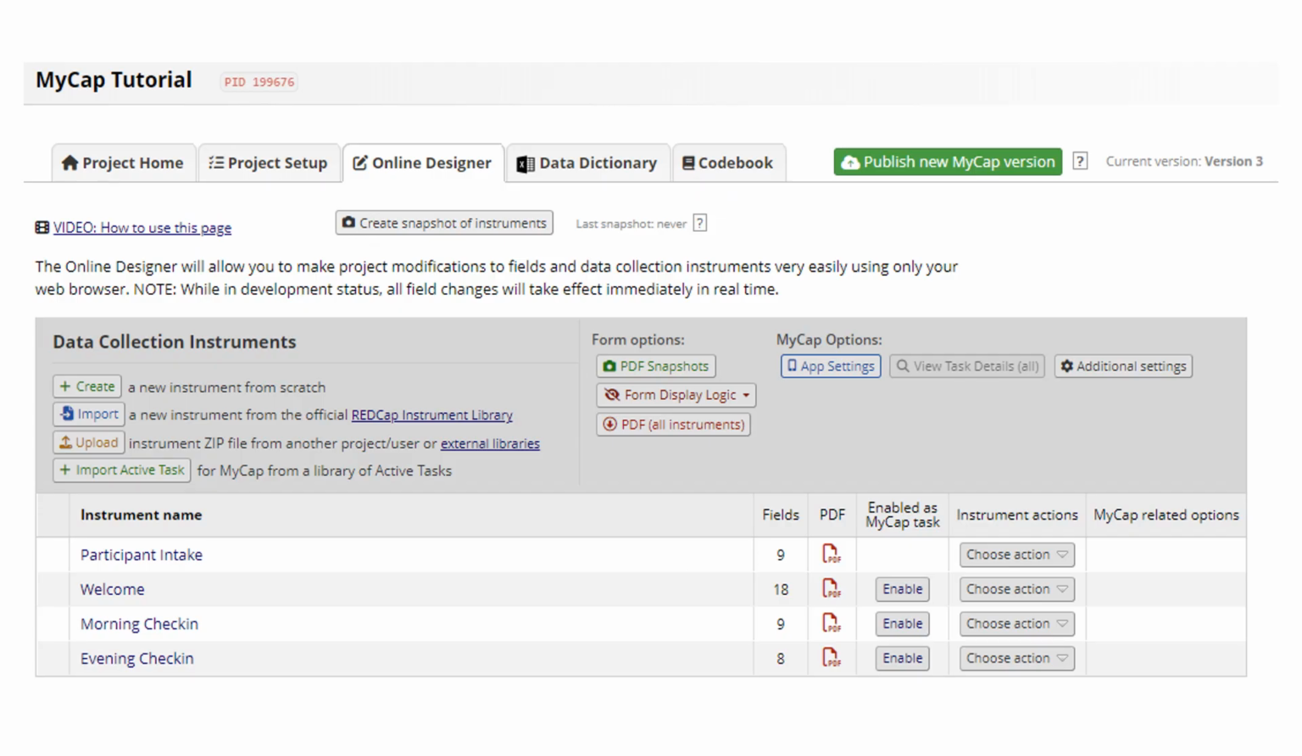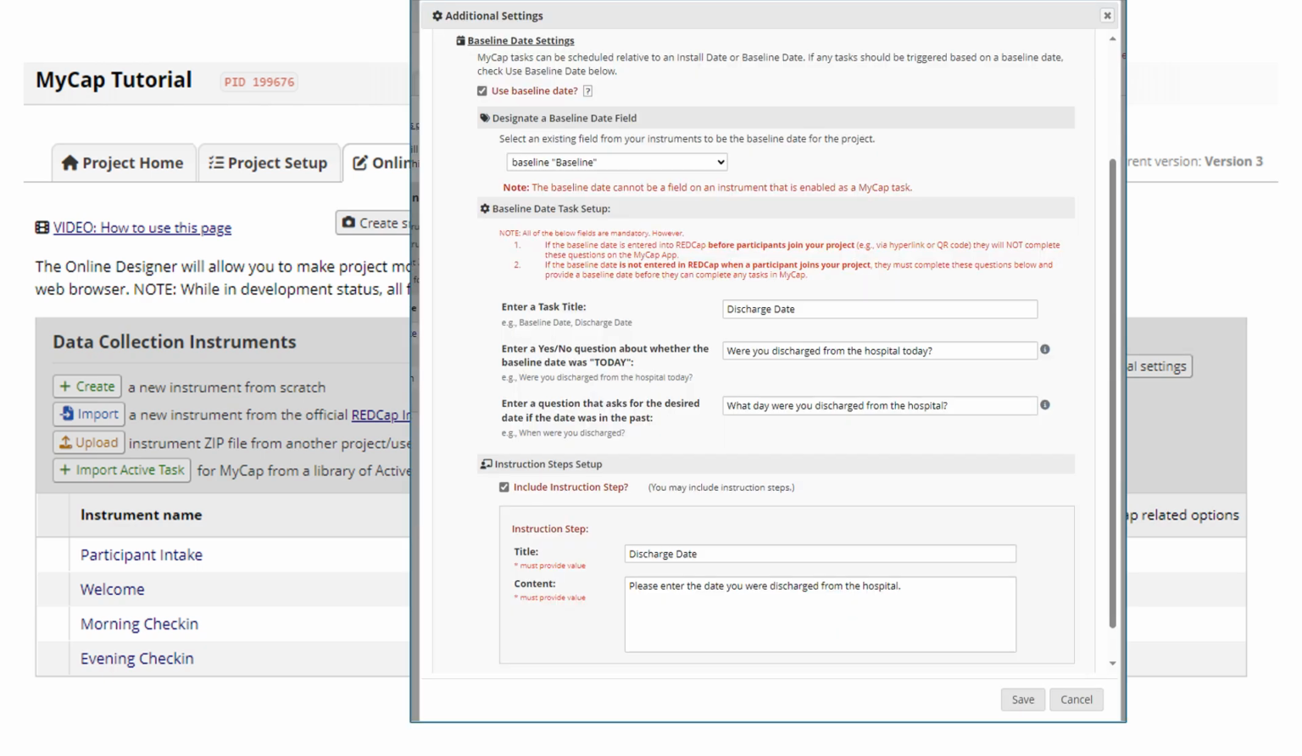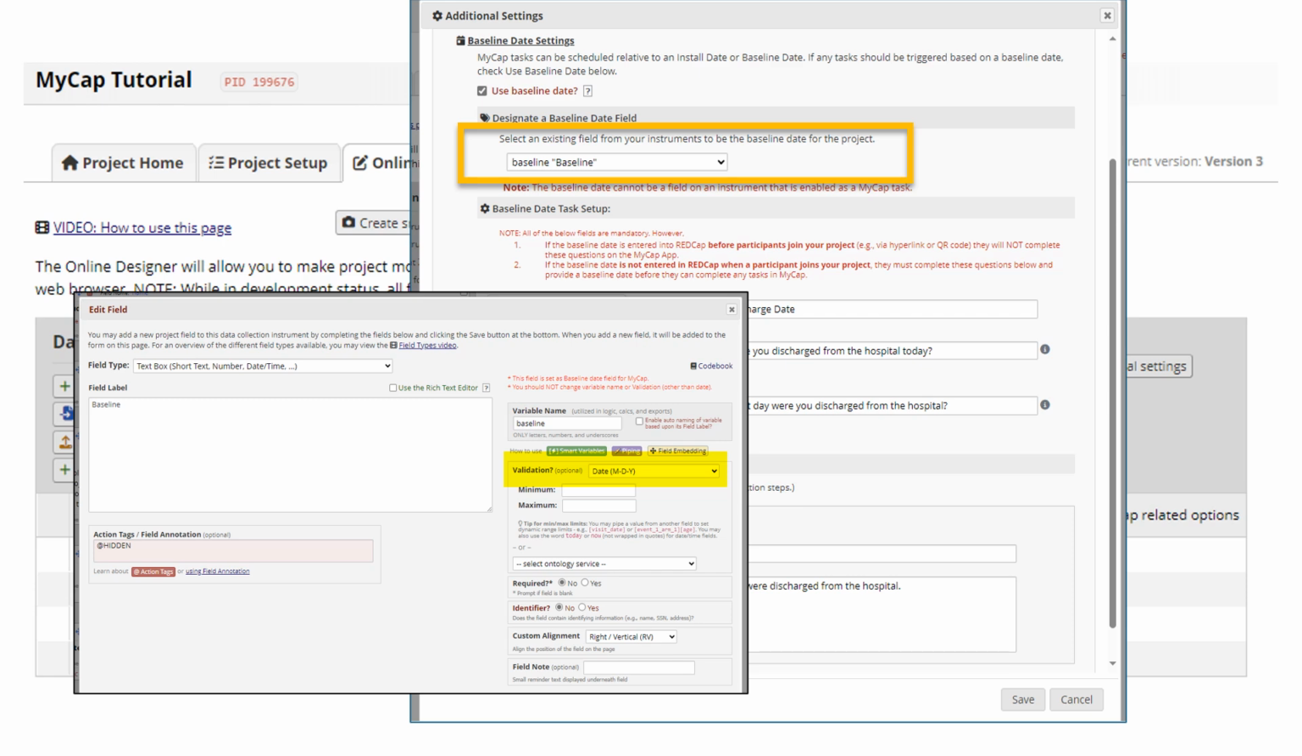After enabling MyCap for your project and creating instruments, enable the baseline date settings from the MyCap Additional Settings button. Do this before enabling instruments as MyCap tasks. Check the box to use baseline date and select a predefined date field from your project. This field must have a date validation and should not be on an instrument enabled for MyCap.